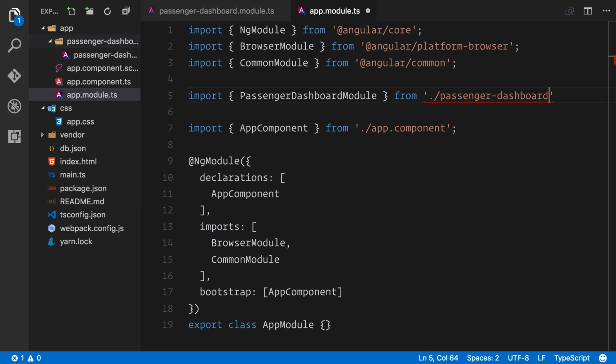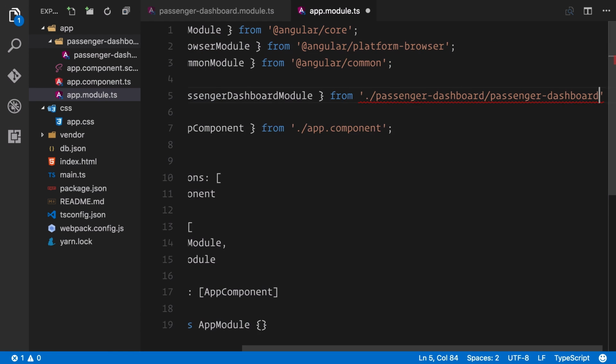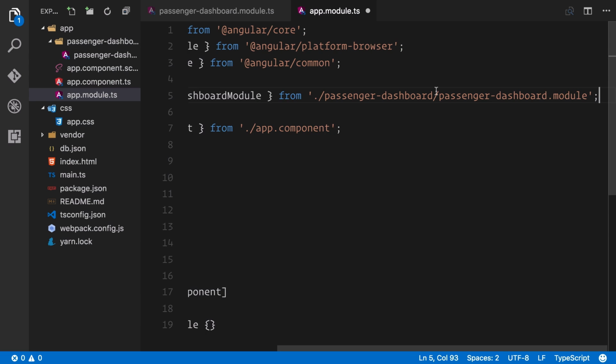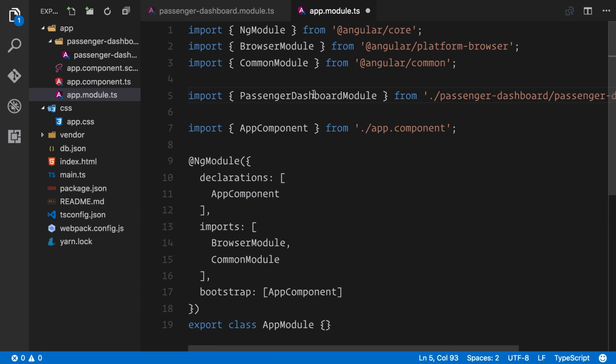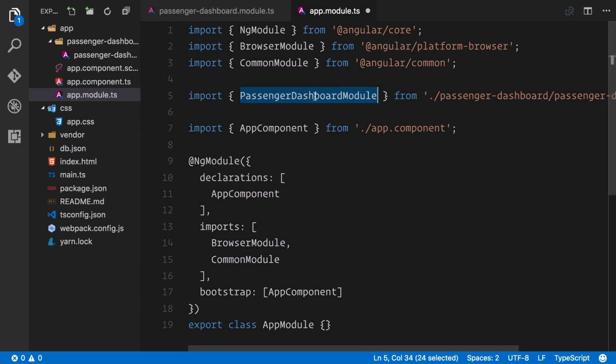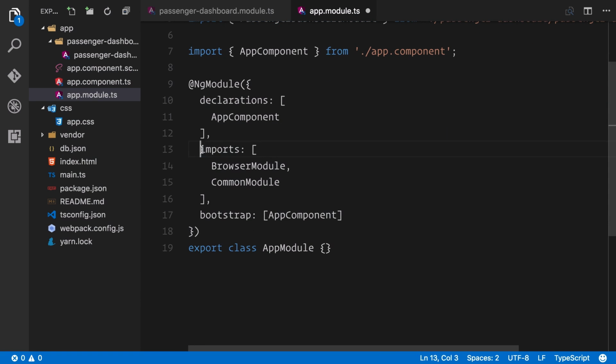And then we can copy this again and do /passenger dashboard.module. Now we don't have to put .ts on the end. So you can see that there's no red underlines here because TypeScript has now found the module. So I can copy this and we can go down, and because it's a module, we actually need to add it to our import list.